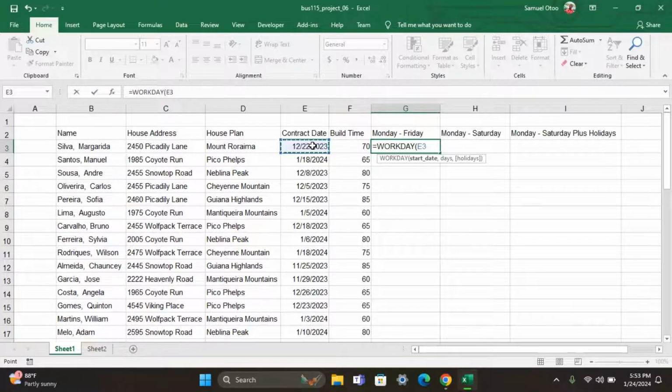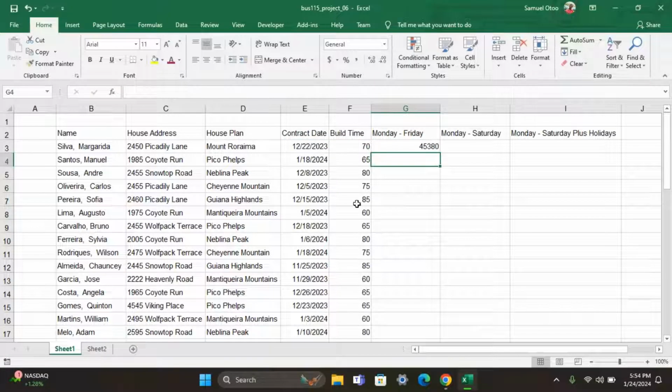We'll put our comma, and then it says how many days are we using to build. So this is the days. This WORKDAY only calculates from Mondays to Fridays. You can see that they put holidays here in brackets, which means it is optional. You can either add holidays to it or not. Since we are looking at only Monday to Friday, as this WORKDAY function calculates for, we are going to leave it like that and just hit enter.